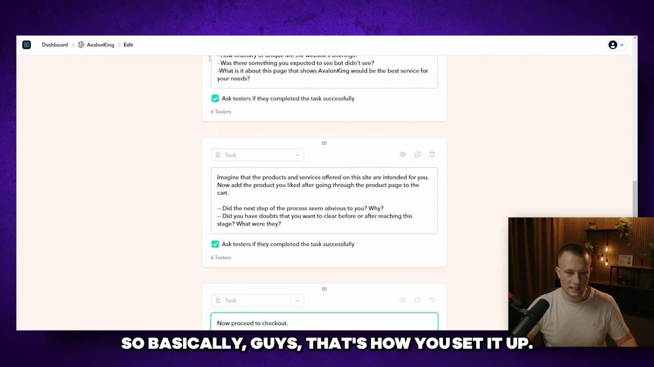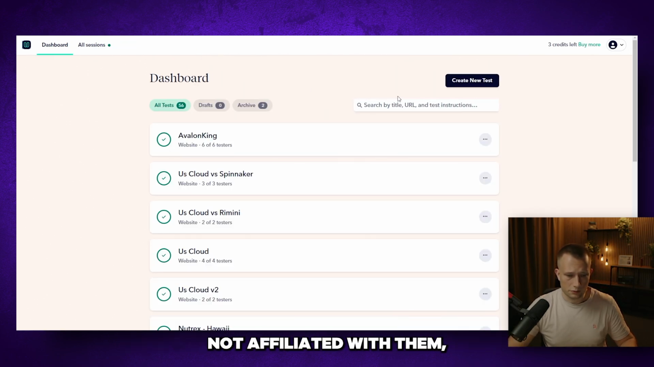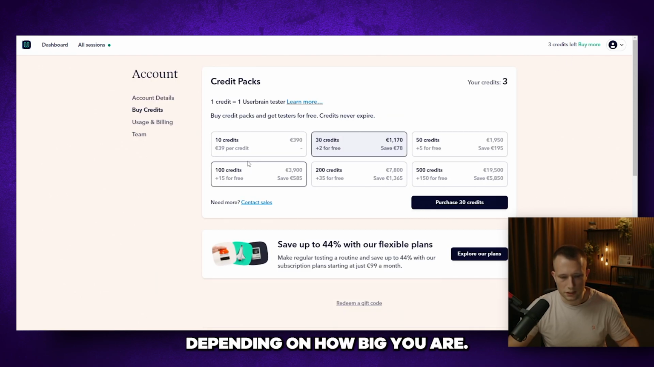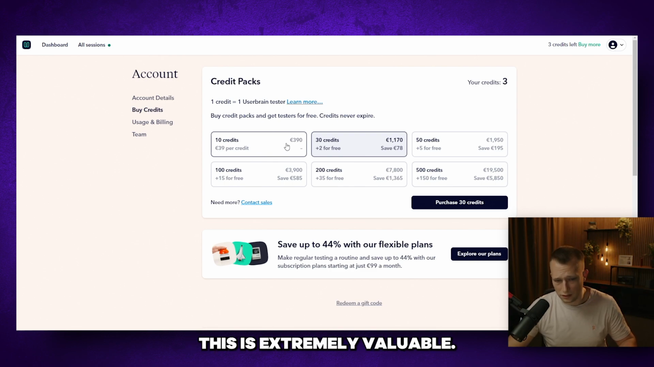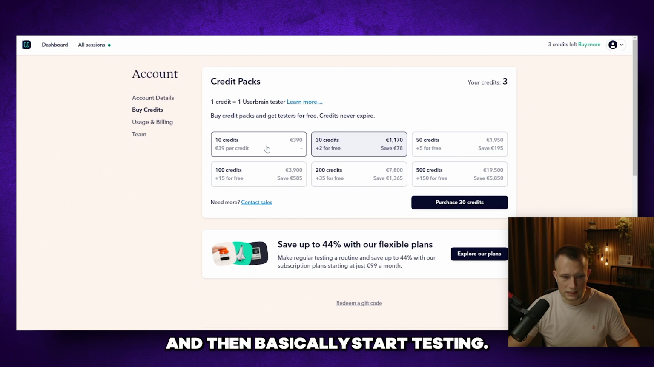So basically, guys, that's how you set it up. And when you go into Userbrain, I'm not affiliated with them, by the way, in any way. You can buy credits. And when you buy credits, it's a little bit expensive depending on how big you are. This is extremely valuable. So buy 10 credits, just buy the lowest package, and then basically start testing. Start with what I just showed you here. Just copy paste the questions and get valuable feedback. Probably you will learn that you need to change your homepage. Probably you will learn that there are some worries, some questions you're not answering, and probably you will learn there's something in your cart and checkout that needs to be improved.